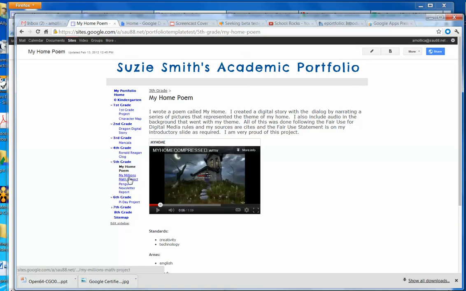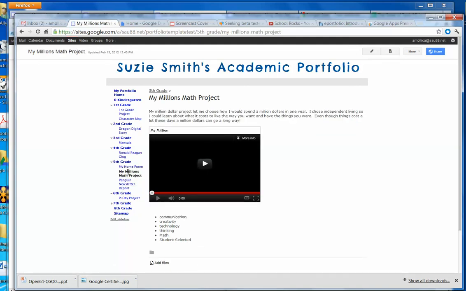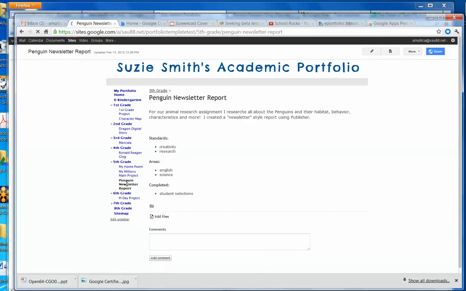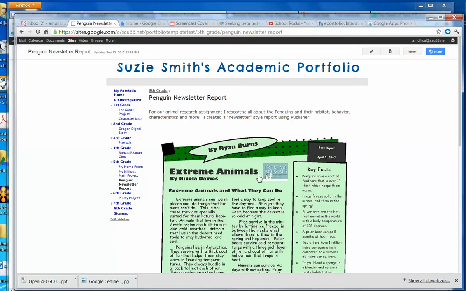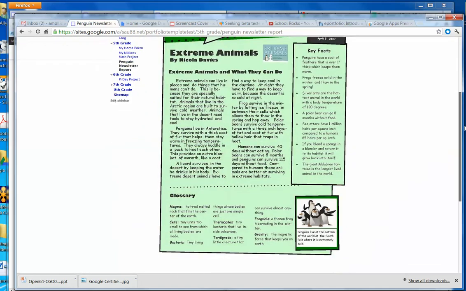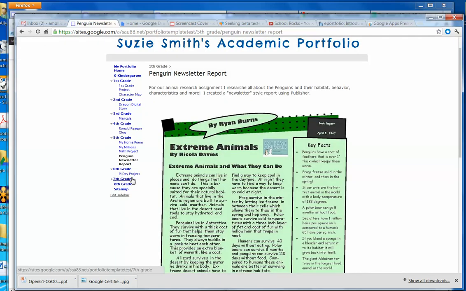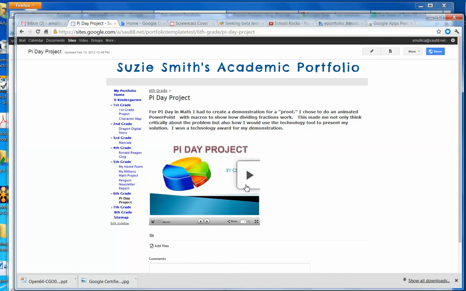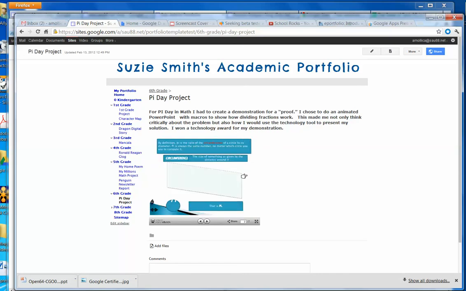So that's an example where this person uploaded the video, which is a WMV file, to Google Docs, and then just clicked on Insert Video from Google Docs. This 5th grader put in a math project, highlighted some of the skills they used, described the project. Penguin newsletter report, animal research, looks like a brochure style newsletter report. 6th grade Pi Day project, creating a proof in math and creating what looks like a slideshow.